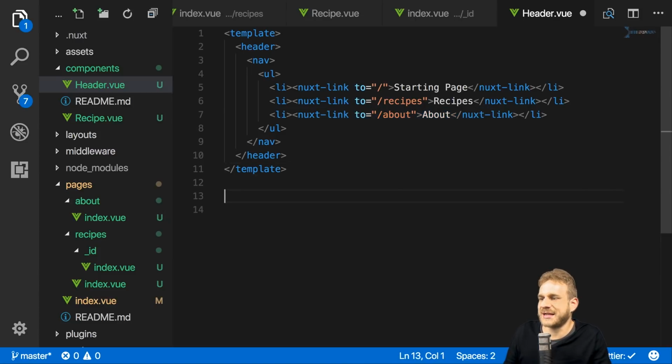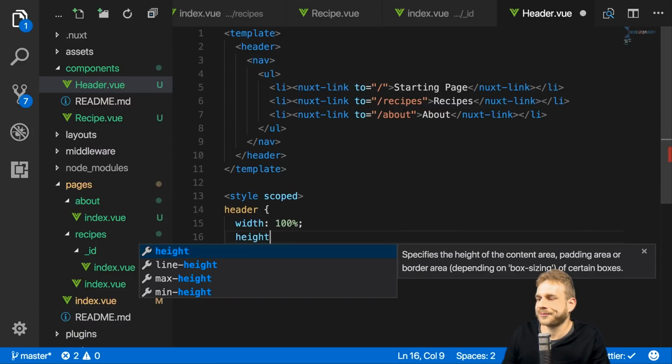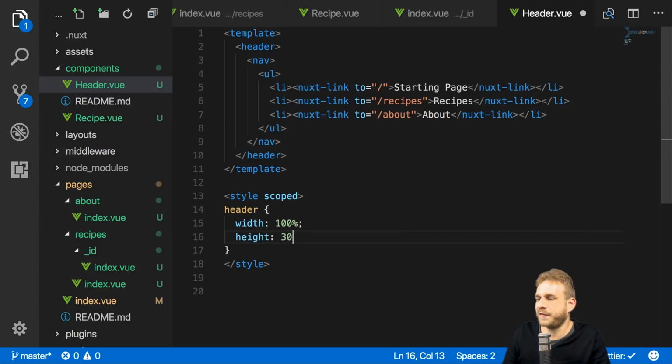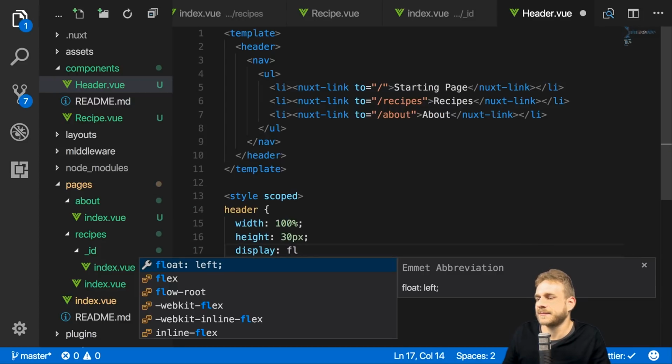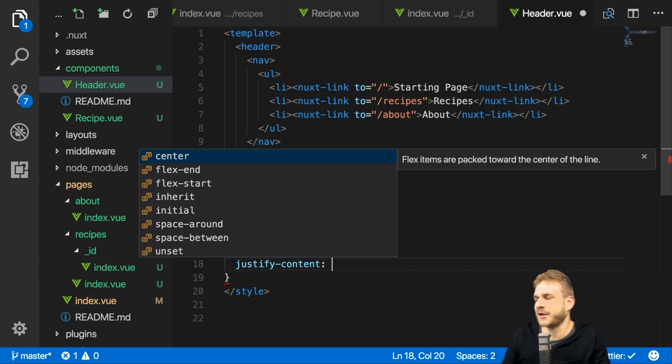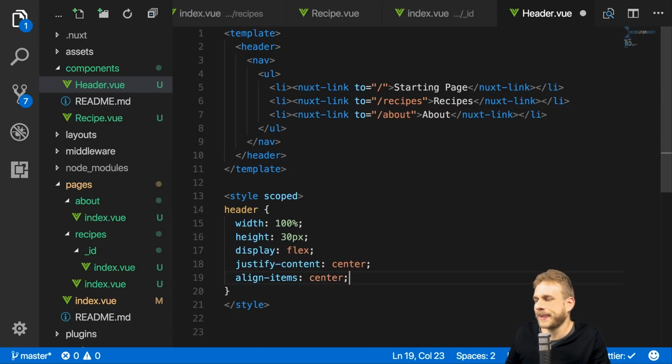Now, of course, we need some styling here. So let's add some scoped styling here to style our header appropriately. Maybe make sure that it has a width of 100%, a height of 30 pixels maybe. Let's set display to flex and center everything with justify content center and align items center.